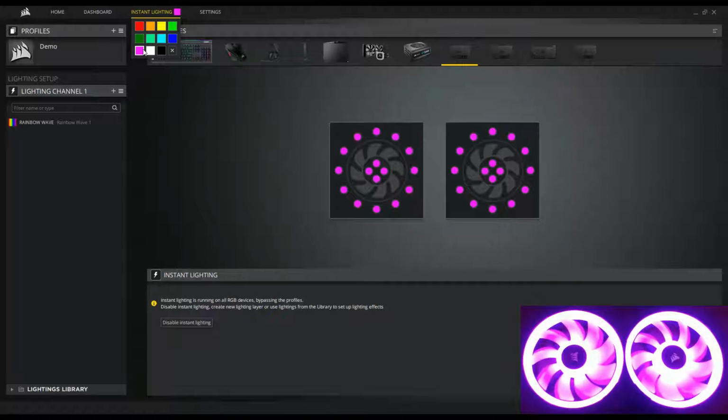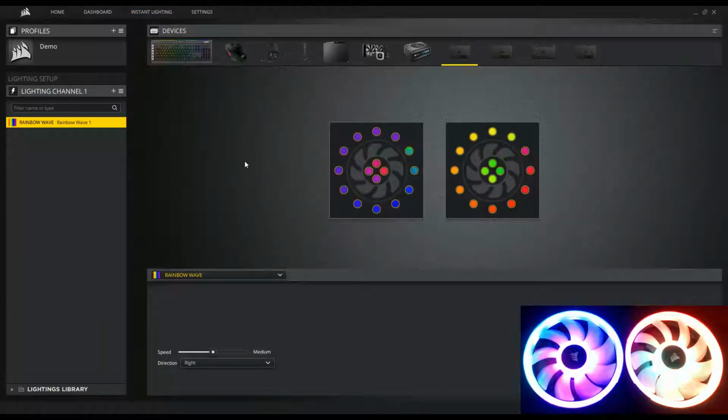When you want to disable instant lighting, you can click the disable instant lighting button, but you can also do that right from the instant lighting menu by hitting the X right here, and it will revert you back to whatever the lighting setup for your current profile is, in this case, Rainbow Wave.